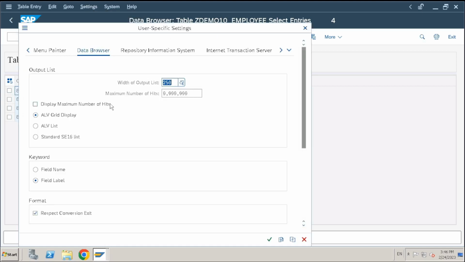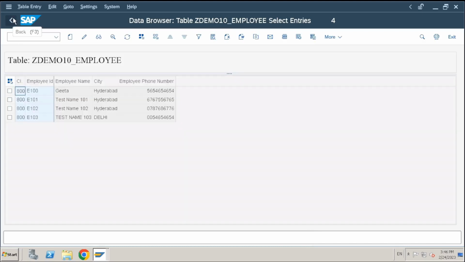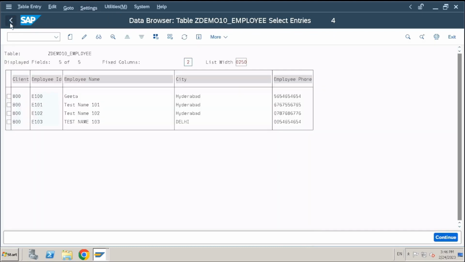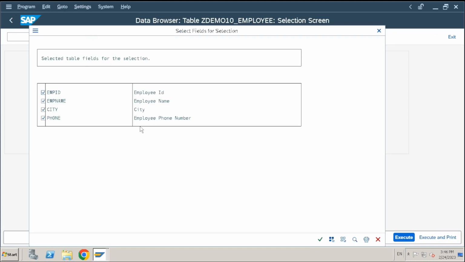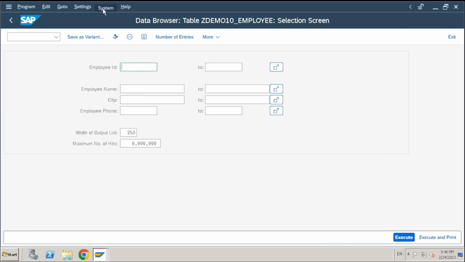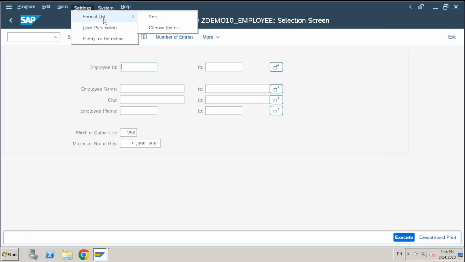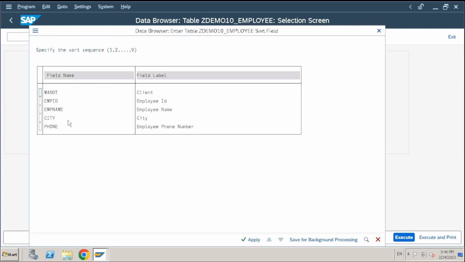Not this. Format list, I think not here. That might be here. Yeah, format list. Where is it? Settings. Okay. So this one, if you want to sort fields in ascending or descending order by names. We can change the position of field names, right? Yes.